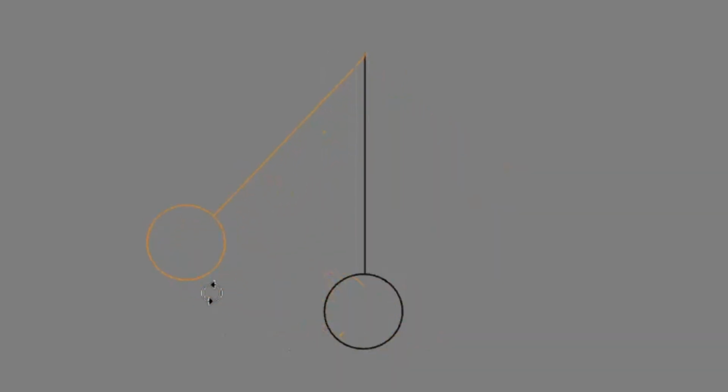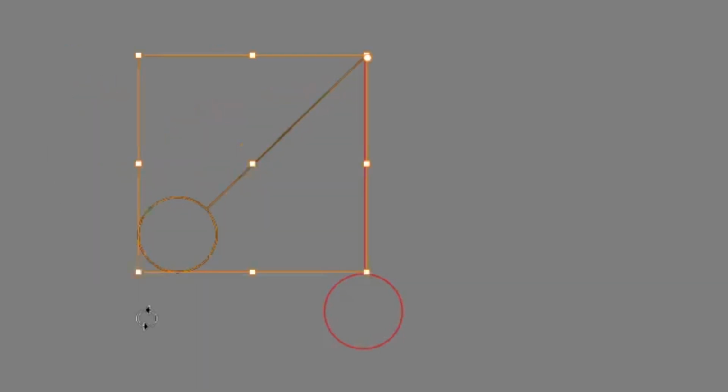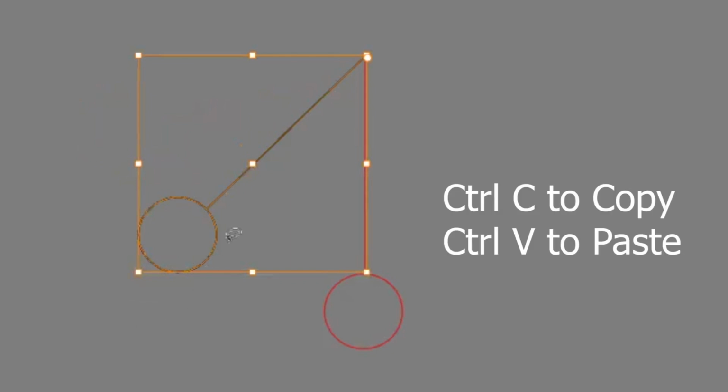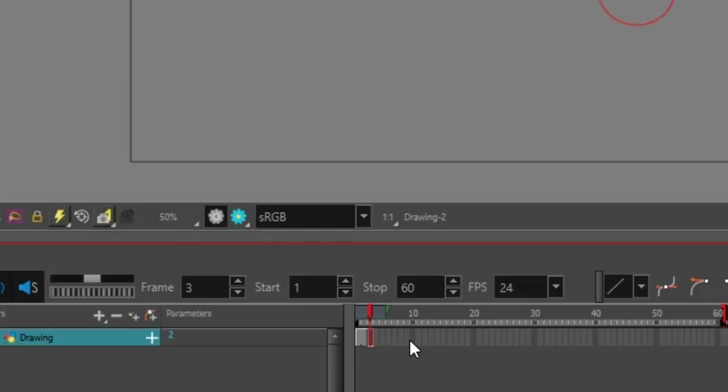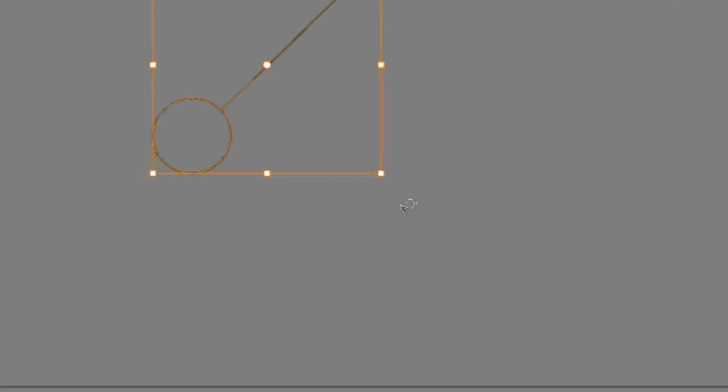So I have to make each one of these as an individual drawing. I don't want it to be way up here. That's too high. We just want it to be maybe about that high. That's fine. So there's that. And now I'm going to make a copy of this again. Copy it, and I'm going to go somewhere, maybe on the 10th frame, and paste it.